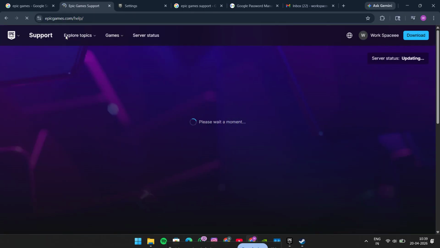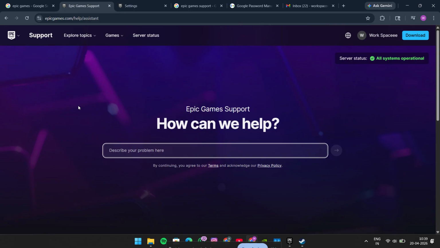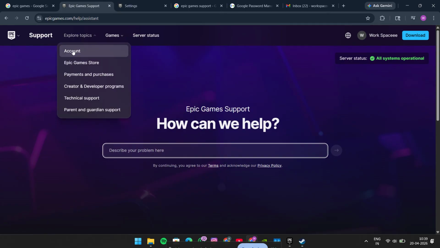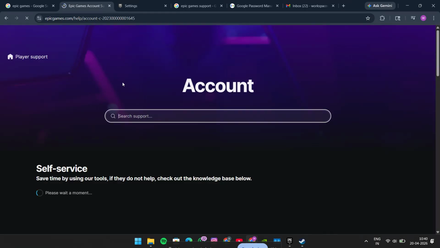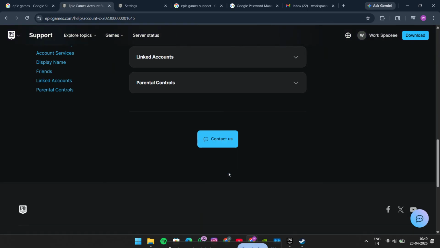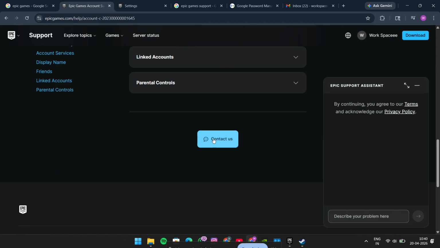After that, you'll want to find the account section from the Explore Topics area. This helps Epic direct your request to the right support category, which is important if you want the fastest response possible. Once you're in the account-related support area, scroll down until you see Contact Us. This is the option you need to open a direct support request. Click on Contact Us, and Epic should take you to a form or message box where you can explain your issue.